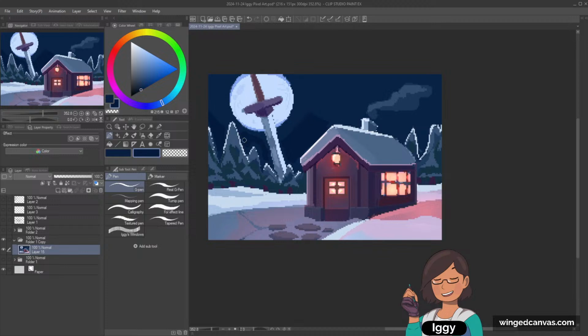Even if you don't have Clip Studio or any software, there's so many free websites that let you build sprites and pixel art. It's really easy. Even MS Paint. So yeah, try to have fun with those. Okay, maybe a little bit more blue. There you go.